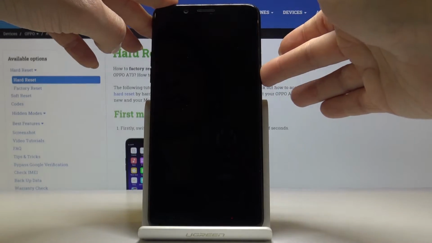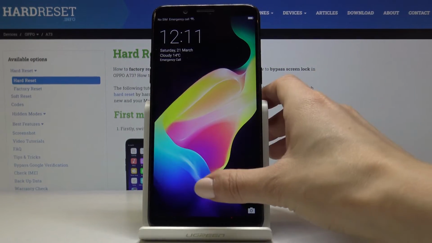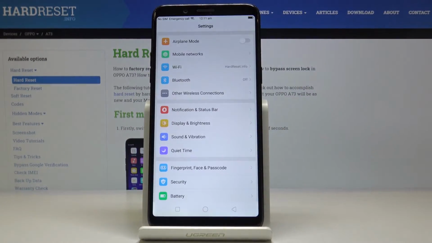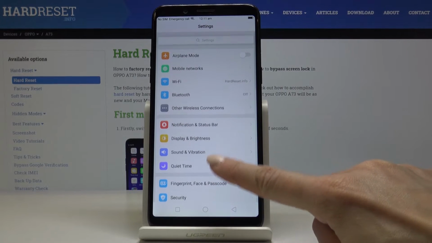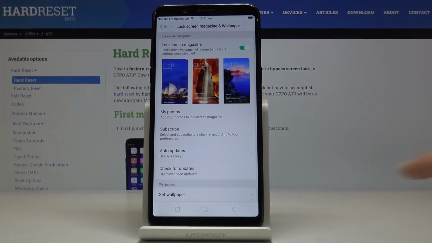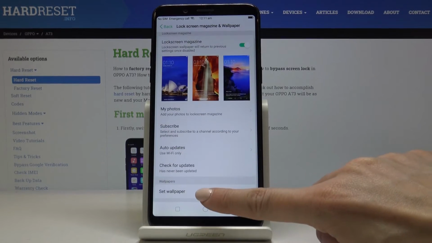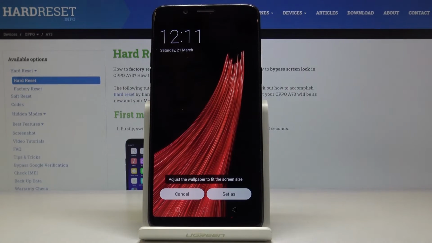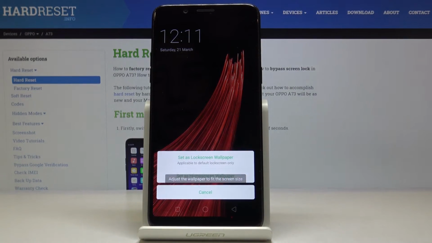And if you will take a look at the lock screen, it's still the same, so let me change it. Let's open the settings, and now we will change the lock screen. We have to open display and brightness, go to lock screen, and let me pick something from the default wallpapers, maybe this one, and let's click on set as lock screen wallpaper.